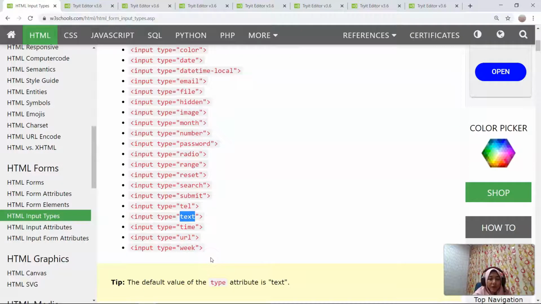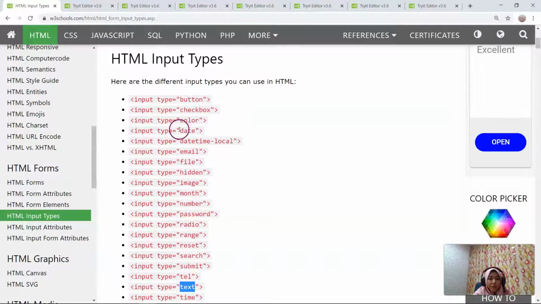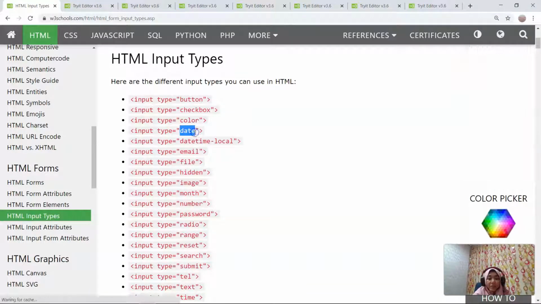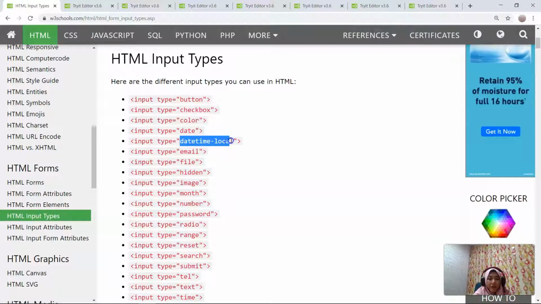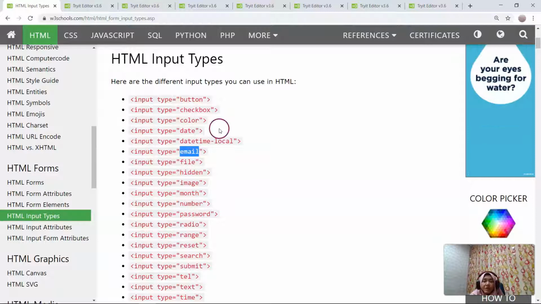Actually we have more than that. For example, if you want to put a date, you have input type equal to date, and we also have datetime-local. If you want to send email, put the input type equal to email. So in HTML5 we don't have any additional validation code that we need to write.